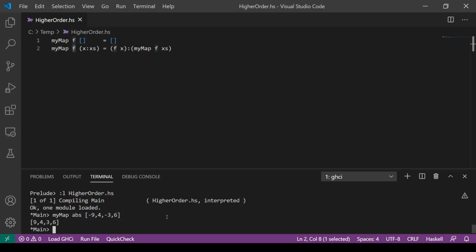And if I apply myMap to that list, I get all positive results. I can also apply something like multiplication times 2, and the values from the list will be plugged in as the first parameter of this multiplication. And so when I apply this, I get the result of multiplying each of these values by 2. I can also use the round function to round a list of values that have decimal components.